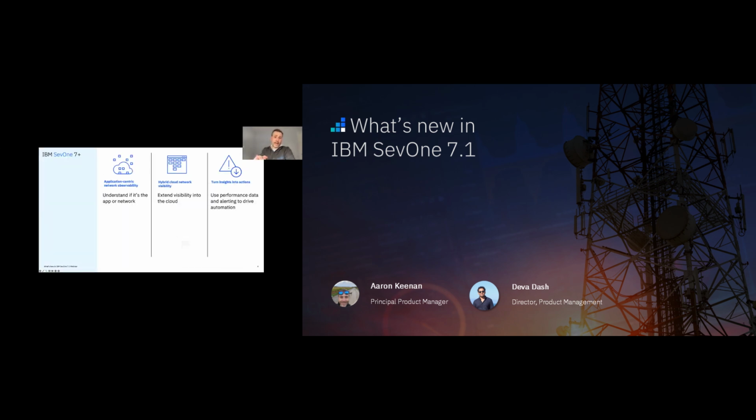So with that said, kind of setting the stage on managing and observing networks, with SevOne 7 we've come out with these three pillars really that I think are driving a lot of the work that we've done coming up to 7, but especially in IBM SevOne 7.0 and ahead. So we want to understand if it's the network or the app. That's the classic question. We want to be able to extend our visibility into the cloud, and we've been doing that over the last several releases. And Deva is going to talk to us a little bit about some of the enhancements we've made in this particular release. And then data's great, but filling up hard drives is not something that we aspire to do.